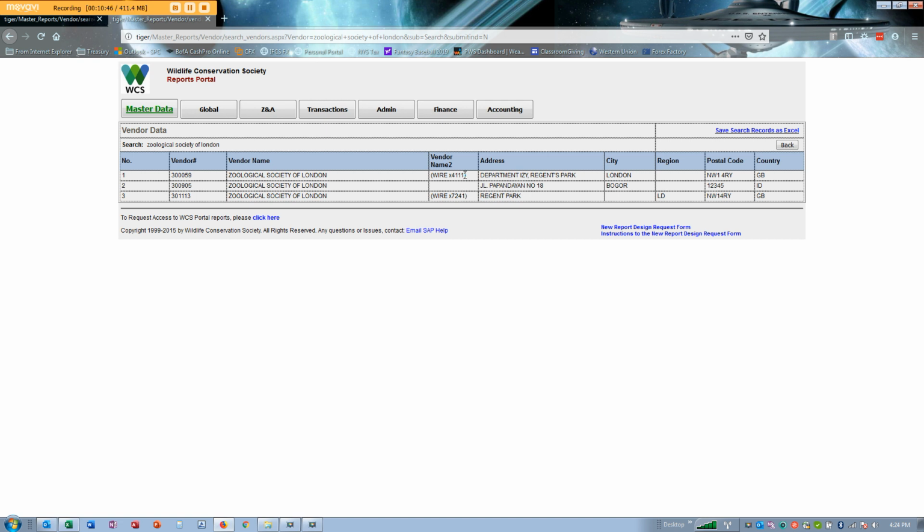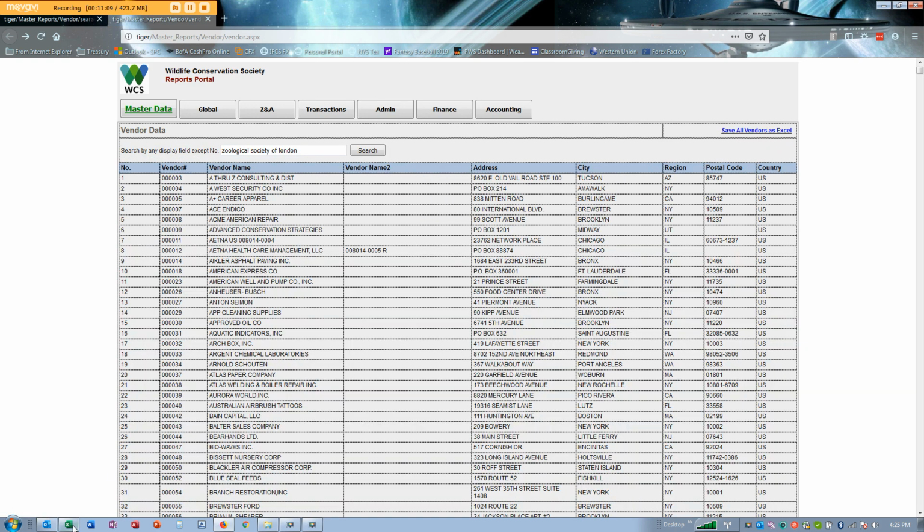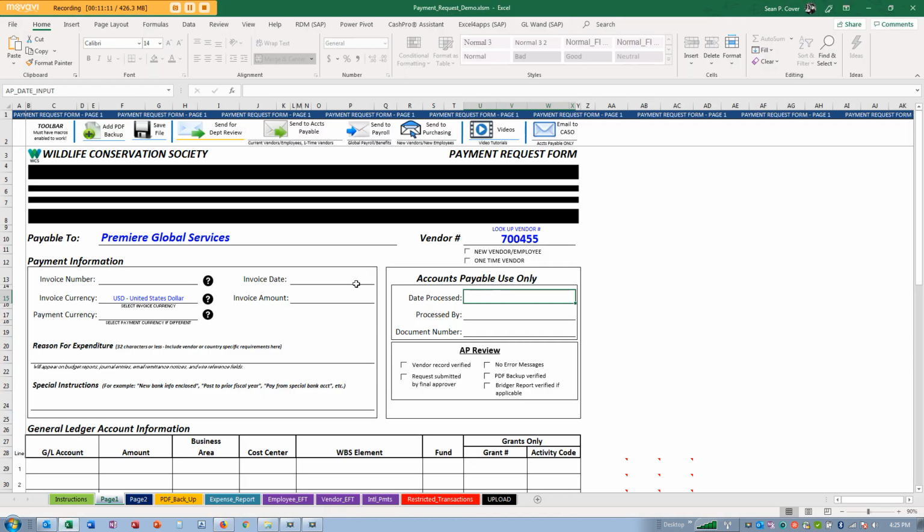If it ends in 411, you want to use this vendor number. If it ends in 7241, you should use that number. If it ends in yet another vendor number, then you need to contact accounts payable or purchasing and have a third or a fourth vendor number set up for them, because you need to make sure that it's going to get to the place you want and be credited to WCS properly.